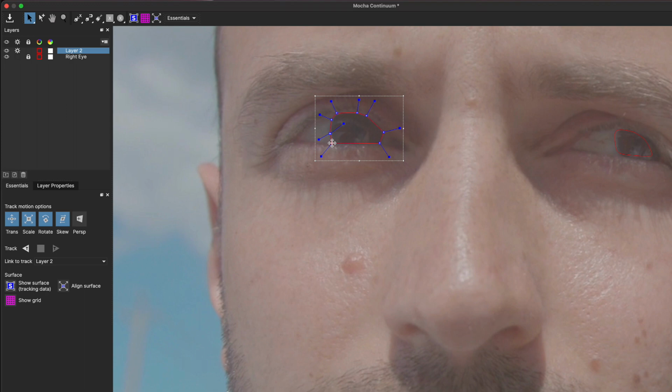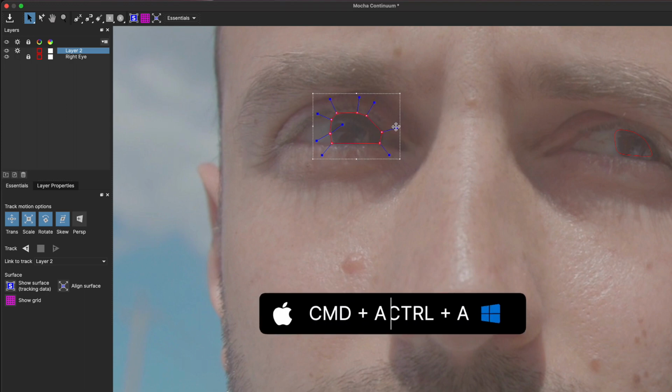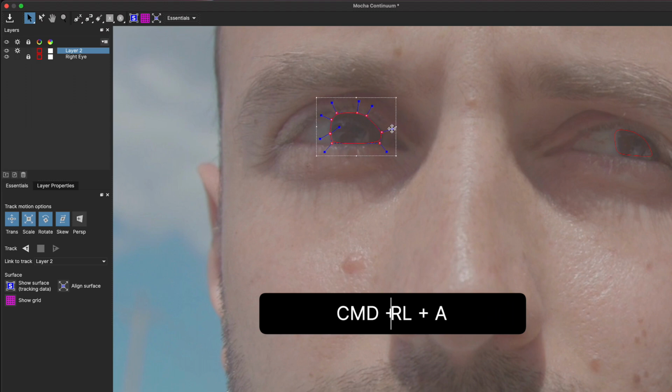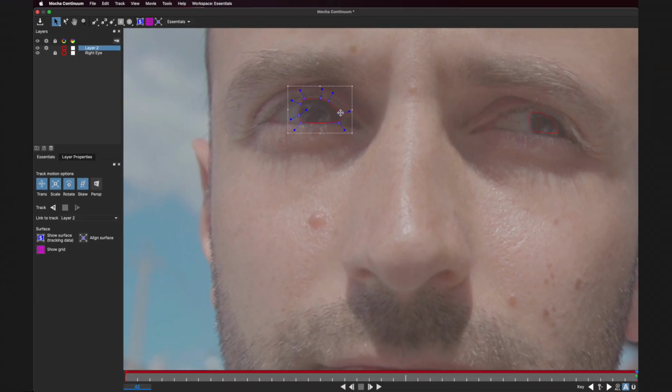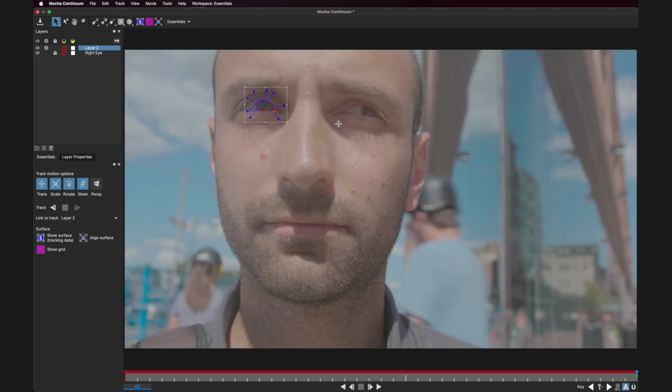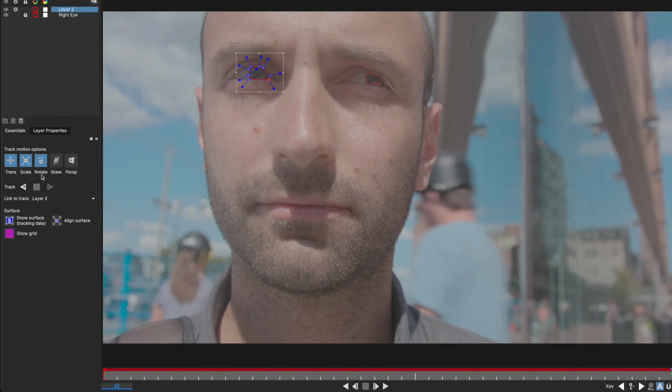Any other additions, I'll select these individual points to fine tune this, followed by pressing Command A to select all the points and just dragging in to soften this shape a little bit. All right, now that this is all set up, Shift 8 to fit. In the Essentials panel, I'll just make sure I'm tracking translation, scale, and rotation.